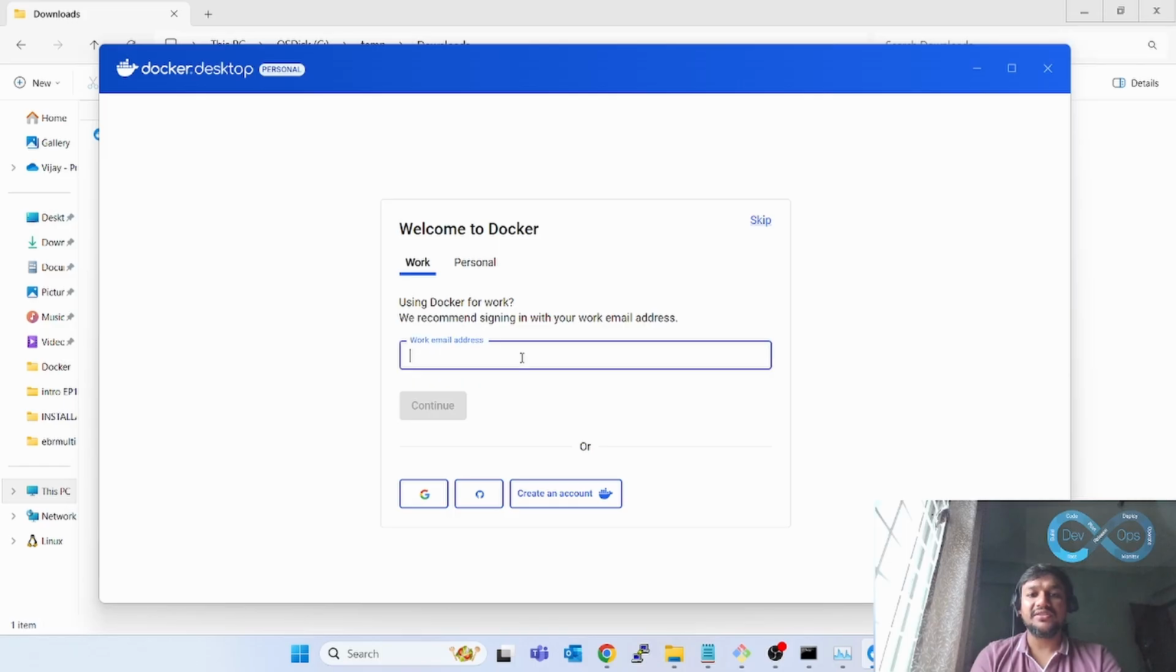So why this login is required? You can do the skip also, okay, but I would suggest you create a login. How do we create a login? Just click on create account, and this will create your account into the Docker Hub. I will go through this about this Docker Hub in next video, why this is needed and why this is useful to get the registered in Docker Hub.